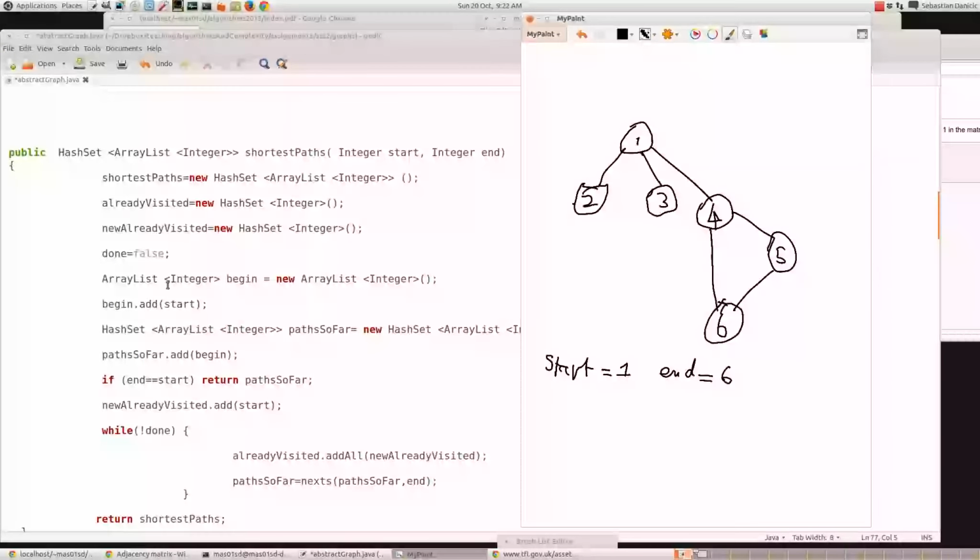So to begin, done is going to be false. Begin is going to be just the list with just 1 in it. So that's begin. Path so far is just going to be the set with just begin in it, so the set with just 1, with that only one path in it. So that's begin, and that's path so far.